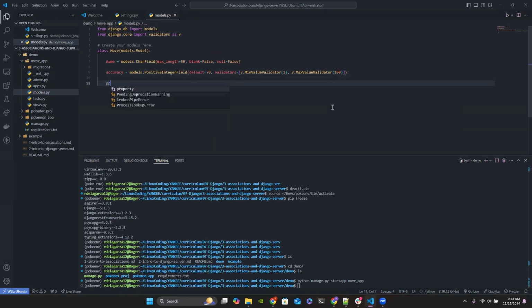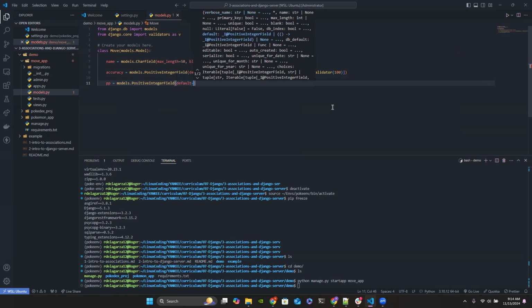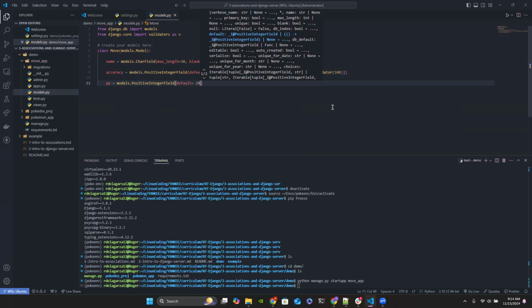Next will be PP for PowerPoints. It's going to be models dot positive integer field. All right, it shouldn't be negative. There's no such thing as negative within the Pokemon for PowerPoints. Our default is going to be set to 20, which is kind of accurate, especially for your basic moves. So we'll set our PowerPoint value to 20.